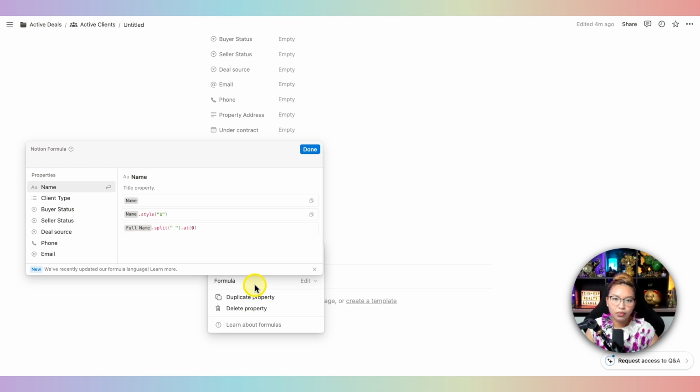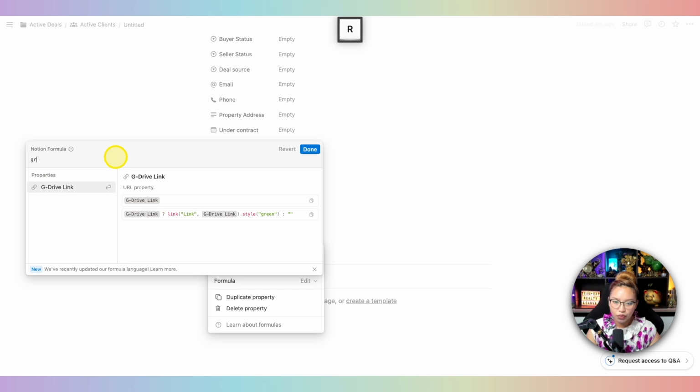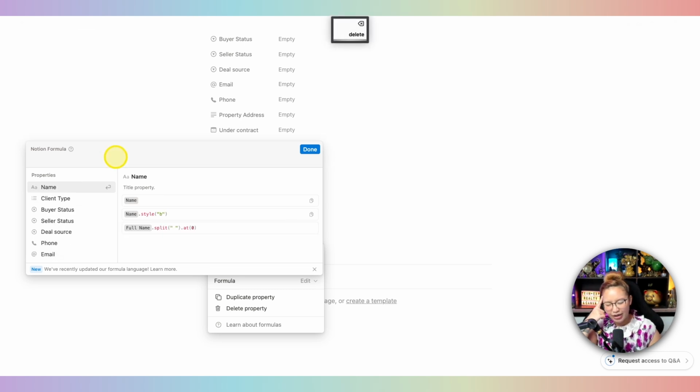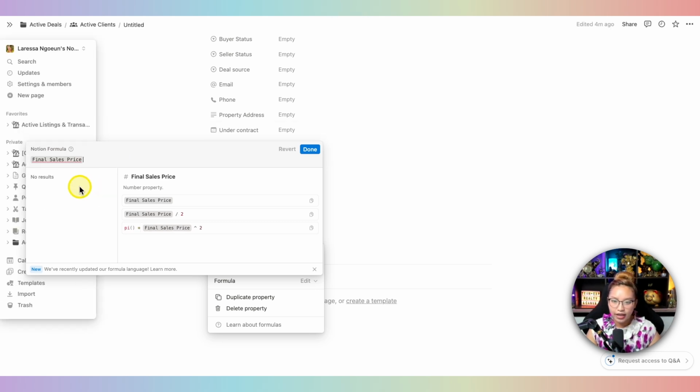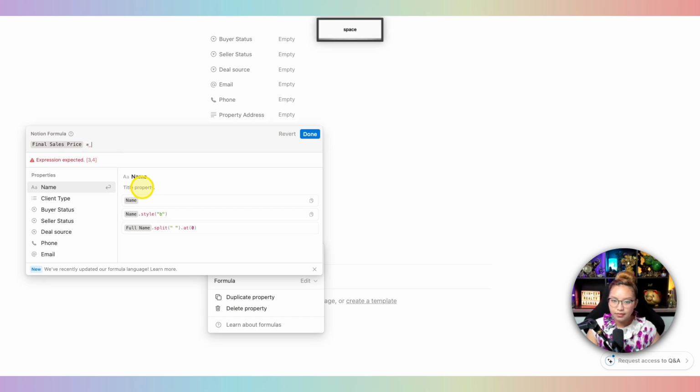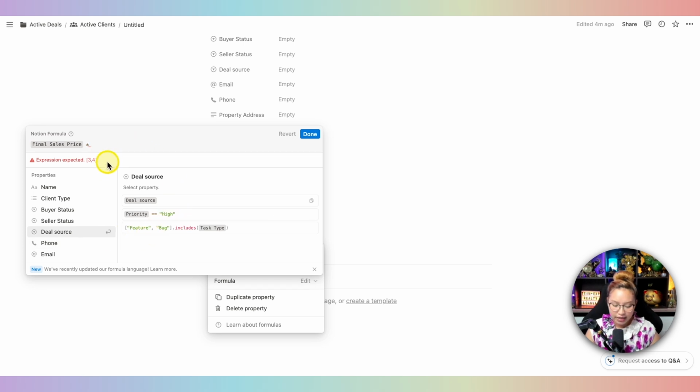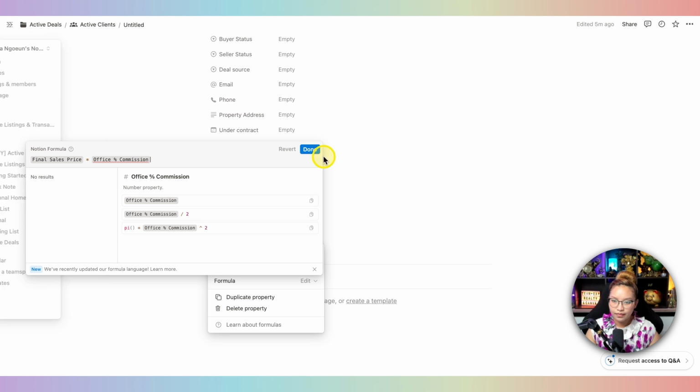This is where we can edit our formula. If you're familiar with Excel and spreadsheets and things like that, it's pretty much the same thing. So in this case, to create our formula, it is just going to get the GCI. It's just going to be your final sales price times your office commission. So we're just going to search for gross, nope. Final sales price, just search for that, click on that, and let's just do the times button. So, times. And then we are looking for the office commission and just hit done.